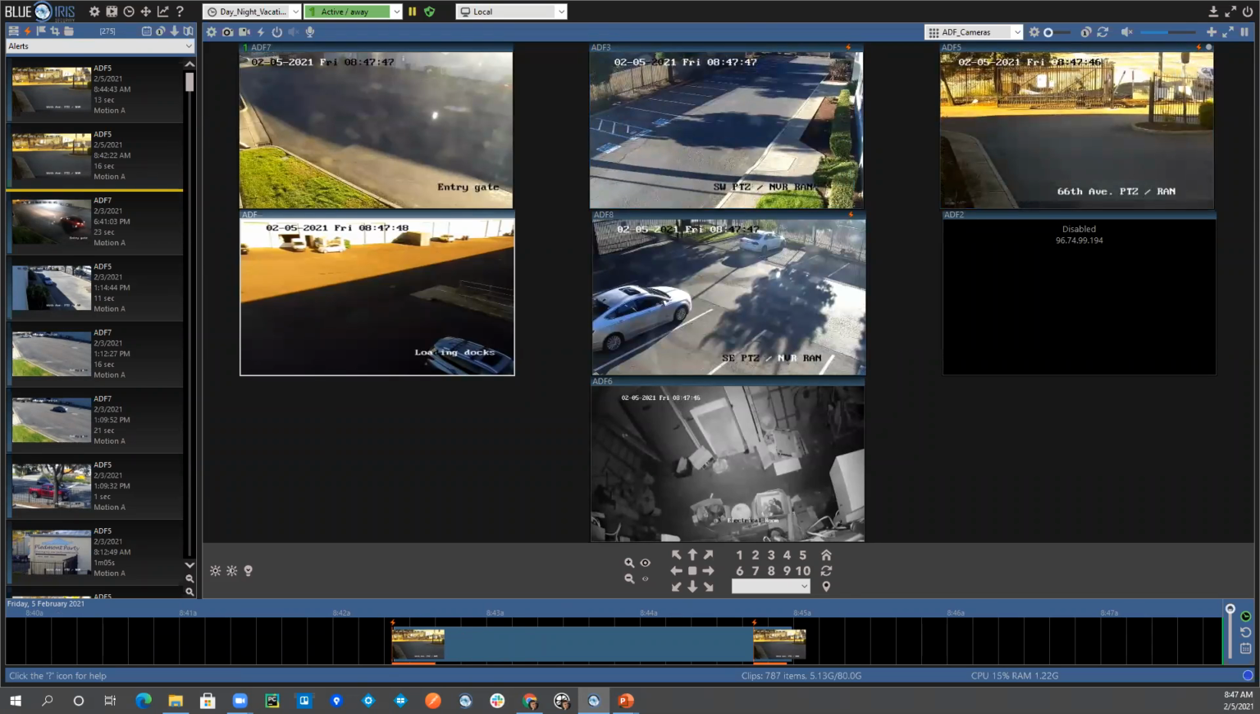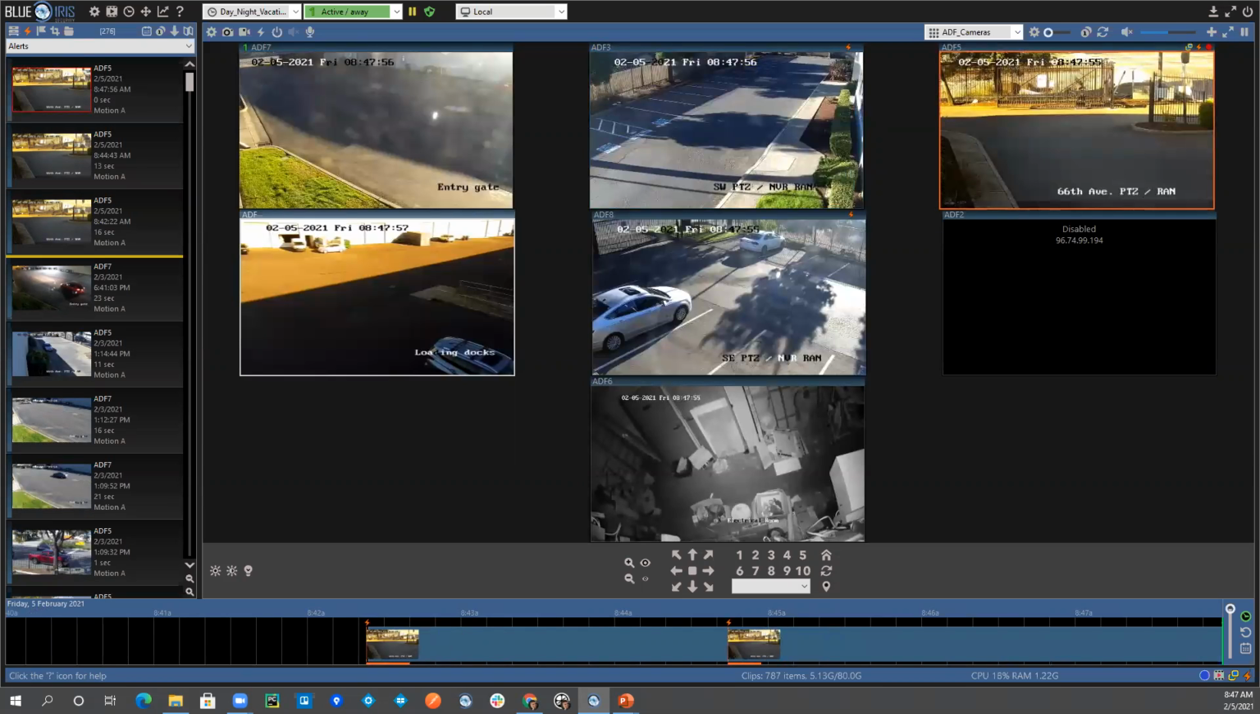Got it. Thank you. And then one more question is that the bit rate, certain cameras allow you to change the bit rate from 1200 up to 8000. Do you recommend what's the best number for that, or just put it right in the middle?